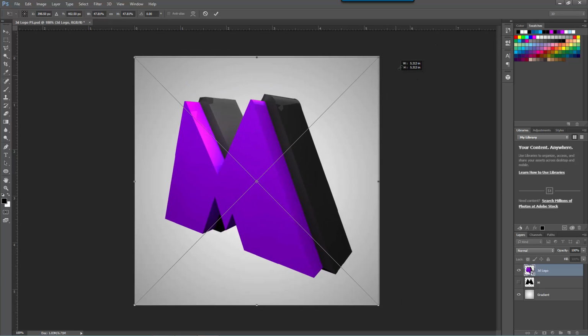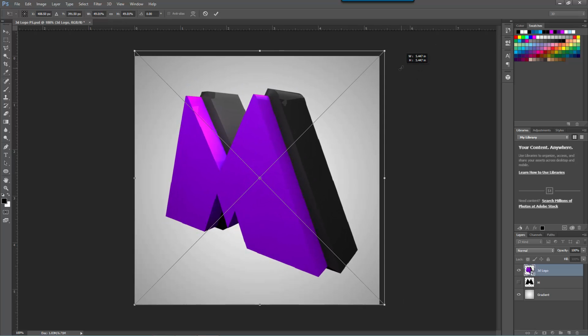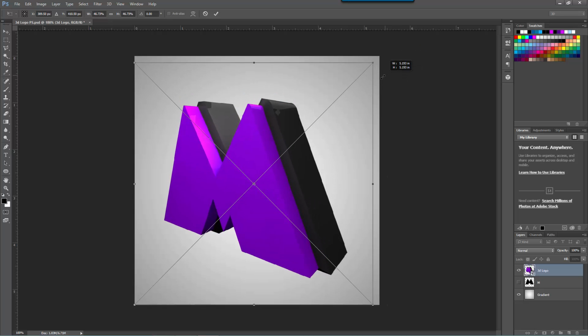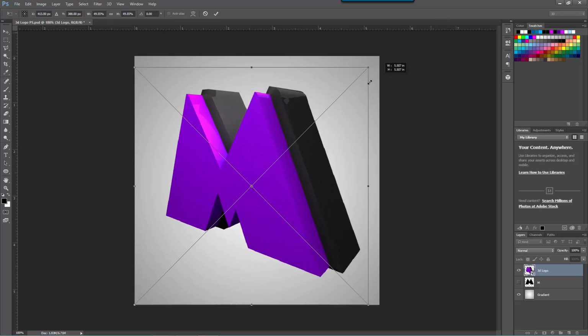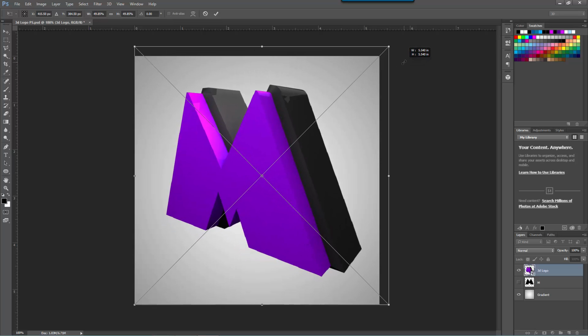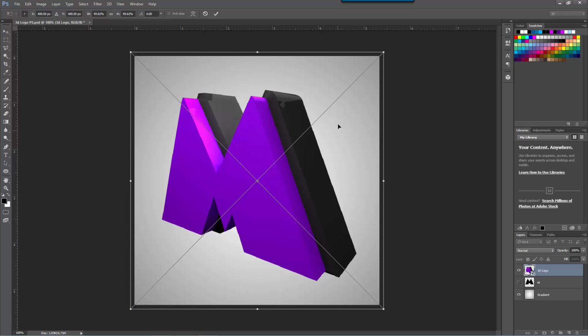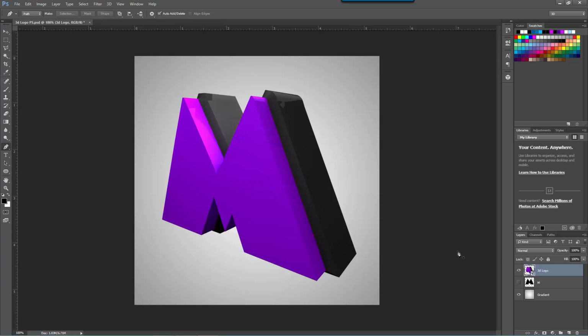What you have to do is select the layer and hit Control T, and then grab one of the corners, hold Shift, and drag up or down to make it bigger or smaller. And when it's positioned how you want it, we are pretty much done.